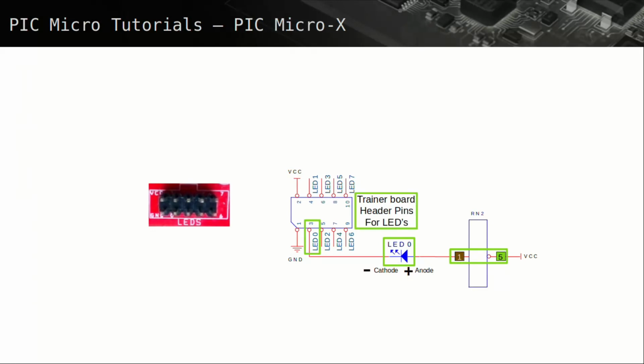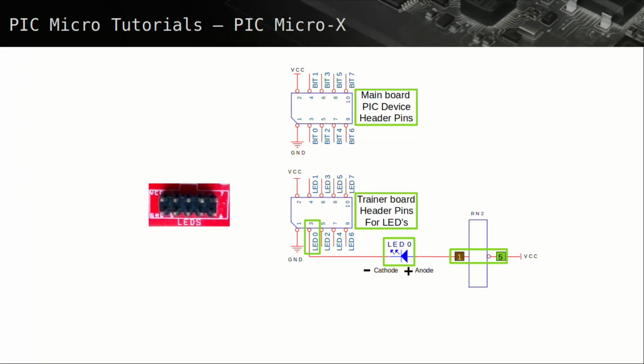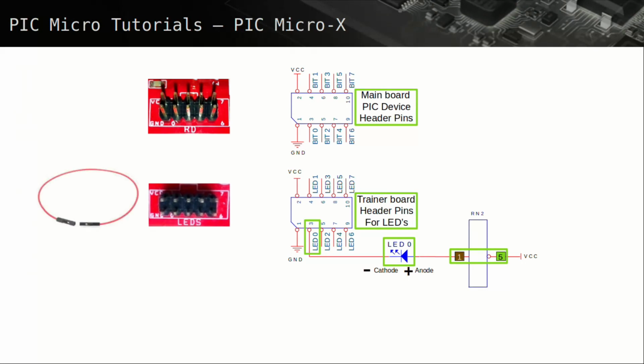Now we will look at connecting to a main board PIC device header pin. PIC devices may have multiple header connections available, such as with the 40-pin PIC device header RD. Now we can use a jumper wire to connect the trainer board LED header pin 3 to the main board 40-pin PIC device header RD. Here also pin 3 or PIC device port D bit 0.